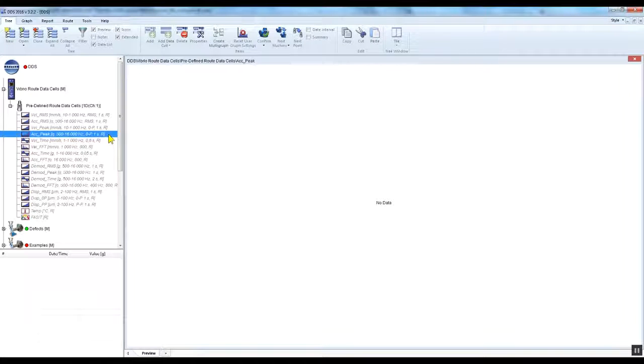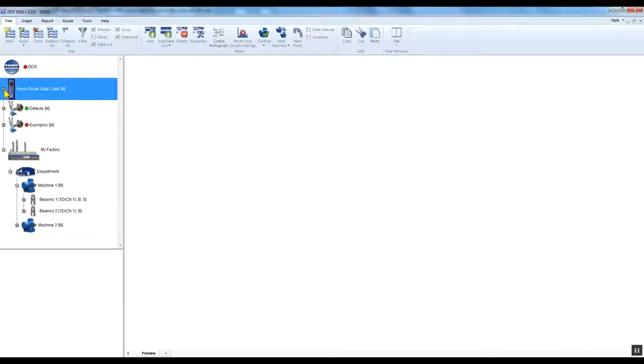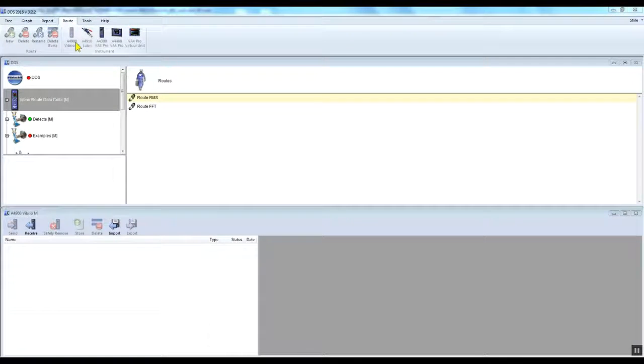Other Vibrio-M screens can be saved in the same way. See the Vibrio-M manual for more information about what will be saved under individual screens. Now let's transfer the data into the DDS software. Connect the Vibrio-M with your PC, go to the Root tab and press the Vibrio-M icon. Press Receive on the Vibrio-M window.